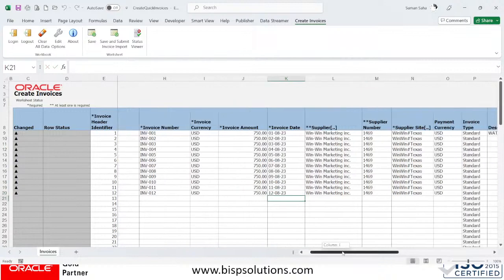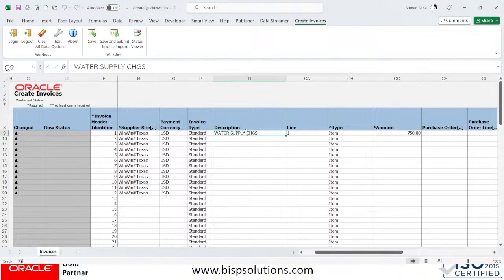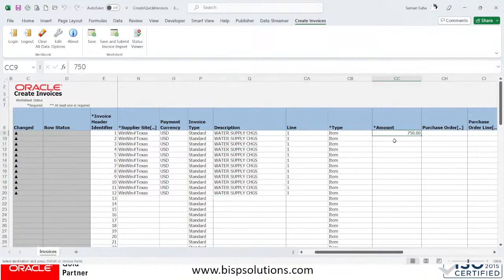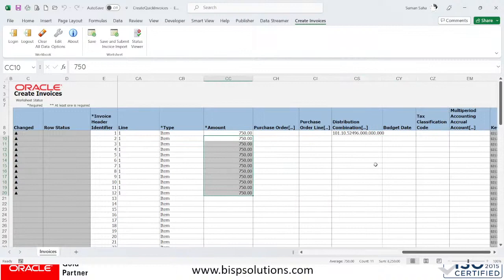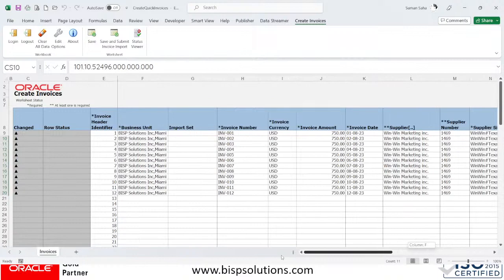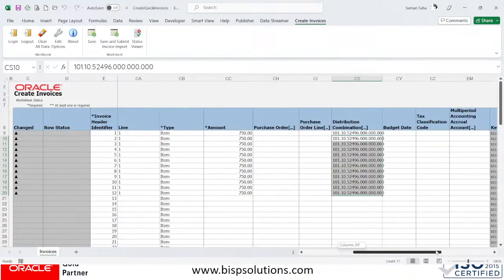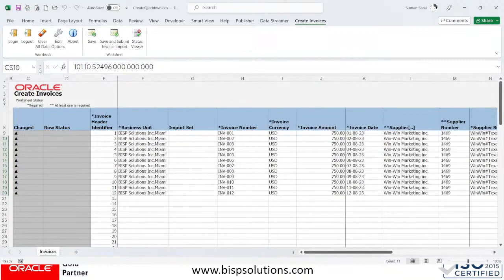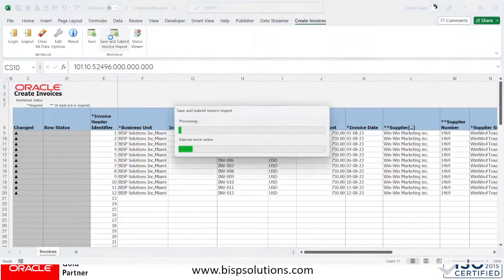Right, so I have selected the same and select the water, other things, copy the same, copy the same, and I will select the copy the same. Right, so I will be ready to upload that particular sheet. So let us upload the sheet, save and submit invoice import. Right, so select that and submit the same.